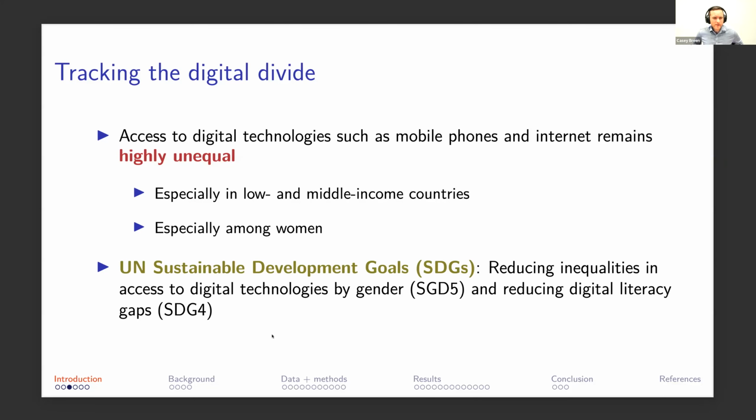So at this point, this digital divide is pretty well understood and is also being addressed in these broad global policies. Two of the most recent UN Sustainable Development Goals have focused on different aspects of closing this digital divide. Sustainable Development Goal number 5 has a clause about reducing inequalities in access to digital technologies by gender. And Sustainable Development Goal 4 explicitly has as a goal reducing digital literacy gaps.